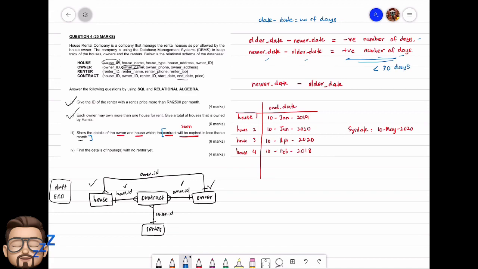Or we can use the months between function, less than one. If negative, we have less than one also. So that's why we cannot use less than 1 month. We need to use another function, but after this, I will show you. Okay, so the newer date here is our end date, so that is our end date minus our sys date. End date minus sys date, then we will have a positive number of days.